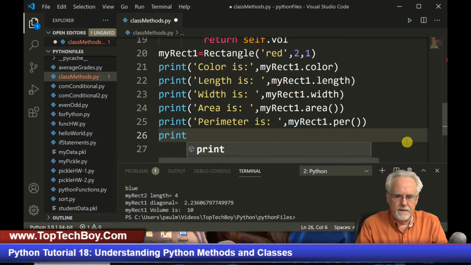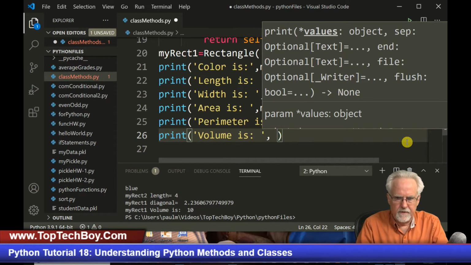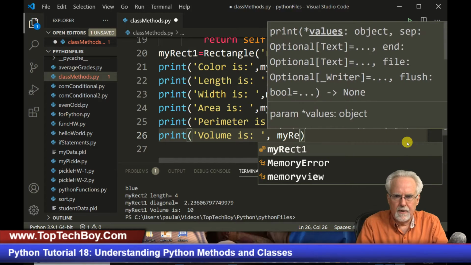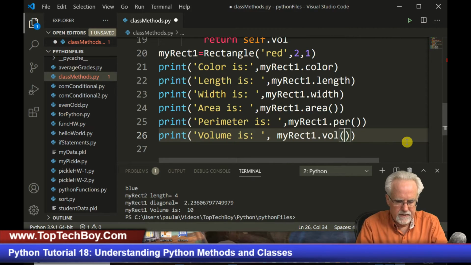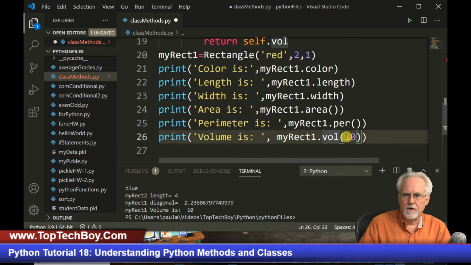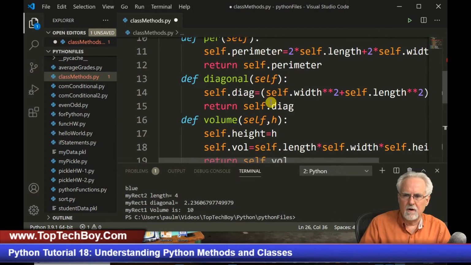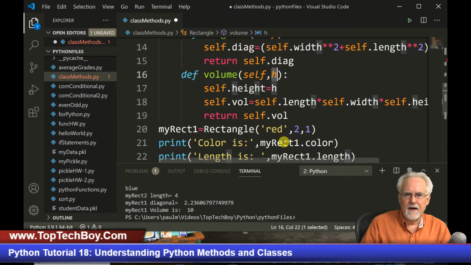And then print volume is, and I'm going to say that the room is going to be 10 foot tall, so it's going to be my rect1.volume, and I'll pass it a 10 foot height. And let's make sure I called that volume, so it needs to be VOLUME, right? Because I'm calling the method volume, so I've got to use the method, and I've got to pass it that H, which is like that. Okay, and then I think that is everything.